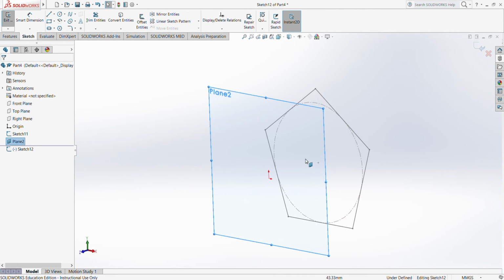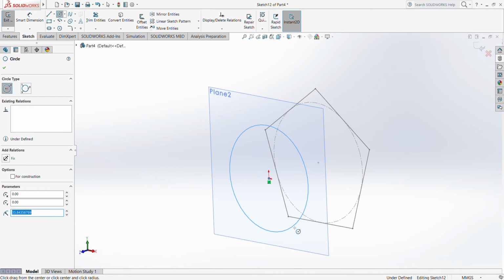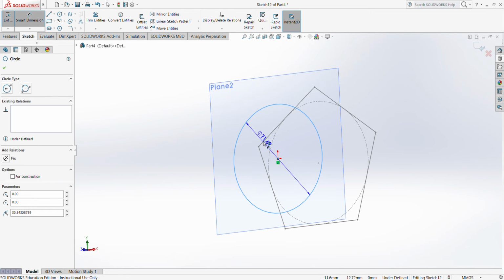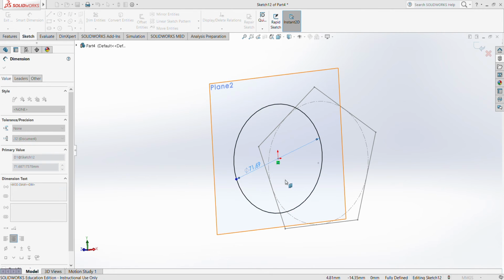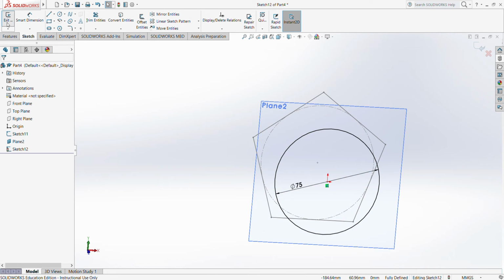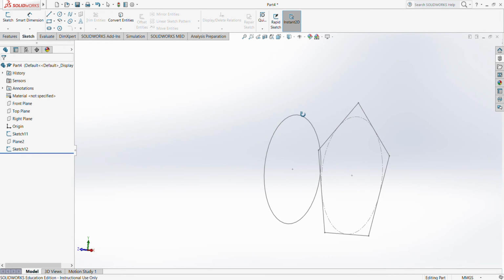For this end of the polygon, I want to make a circle. So I'll click circle and click the origin. I need to fully define it, so I'll click smart dimension again and set this diameter as maybe 75. And exit sketch. I've mentioned before that if you don't want to see the plane, you can always go over here, right click on plane 2 and hide it.